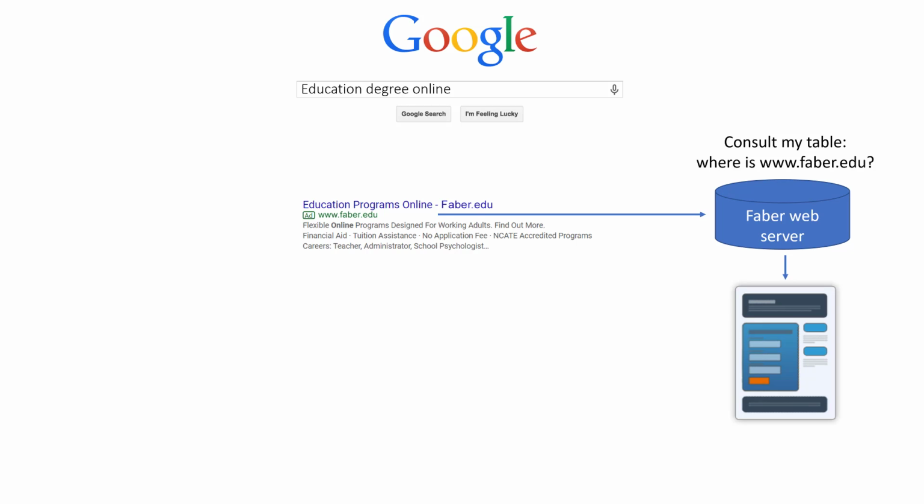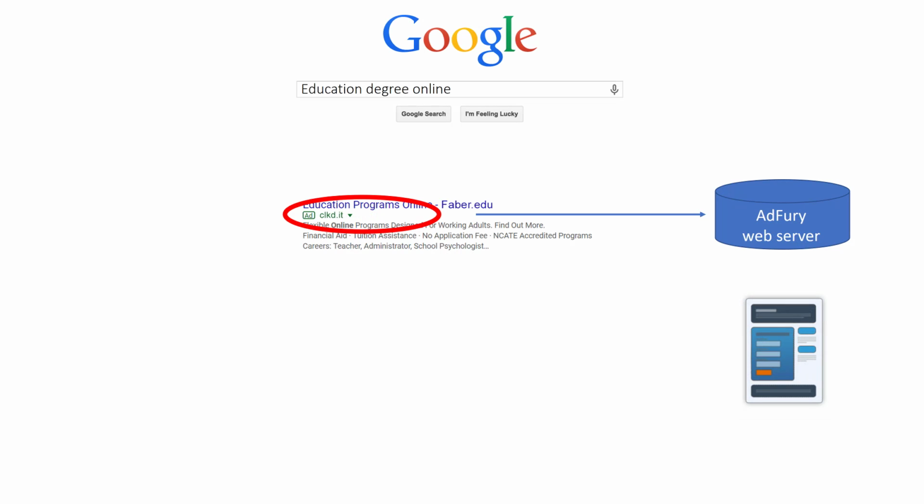All good so far. Now, when you change landing page providers, and if you want to use AdFury's landing pages, as well as really any landing page provider, you need to point your ads towards the landing page provider's web server, in this case, AdFury's web server. So the issue with that is that this URL is still pointed towards the Faber University web server. You need to point it to the AdFury web server for it to work. And one terrible option is to just change the URL, something like this.